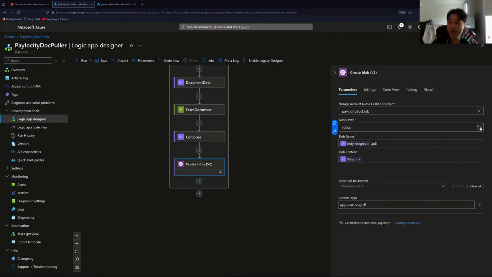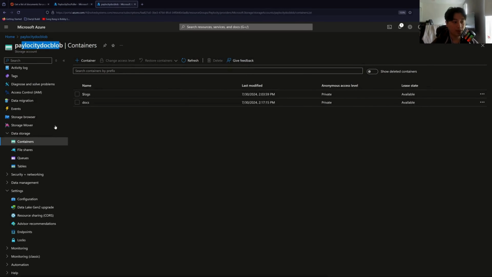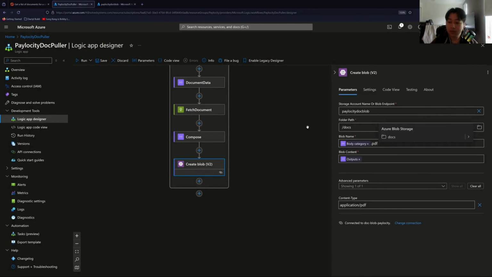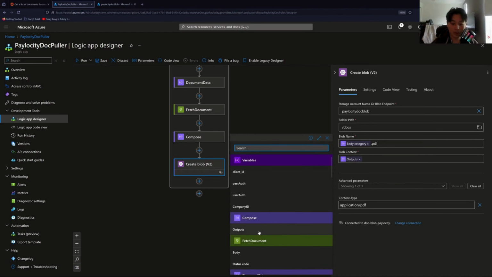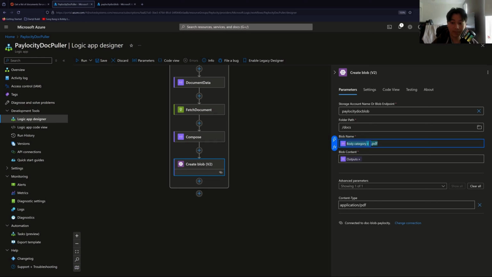Once you have connected it, you can define the container you want to put it in. I want to put it into docs where I have created this container. And then our blob name can be anything ending, and we want it to end with .pdf because they are going to be saved as PDFs. And then our content will be the output of this node, the compose, right? So we can go ahead and dynamically go in here, compose outputs. So it's going to take the document that we changed from base 64 to binary and then save it into our blob storage with this specified name.